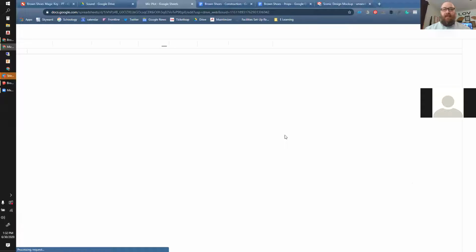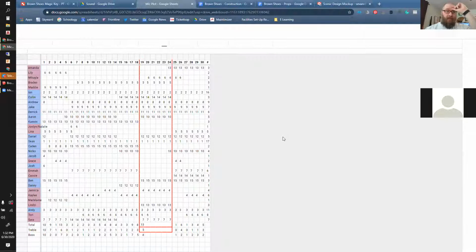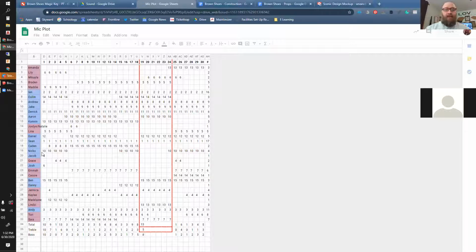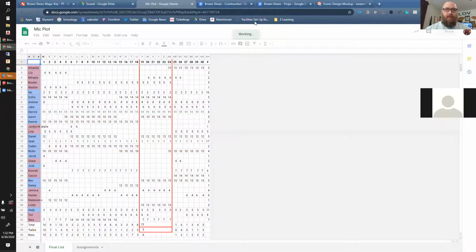So for example, this document is what we call a mic plot. And what it is, very tiny on your screens, I'm betting. And it's still loading.